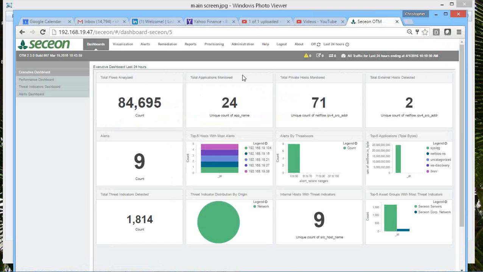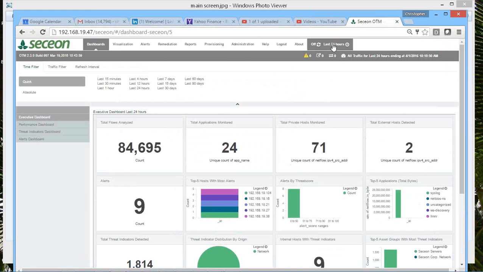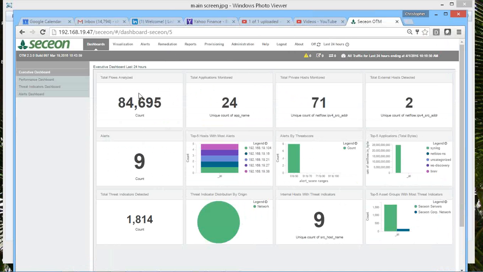First off, we're looking at the last 24 hours. This is also up here in the toolbar. I can choose 90 days, 60, 30 days, down to 15 minutes. So we're looking at 24 hours, and we can see right away we're collecting from flows, we're collecting from syslogs. We have 84,000 flows that we've brought into the application. More importantly, down below here, we see something called threat indicators, up in the 1,814 range, and we have alerts.